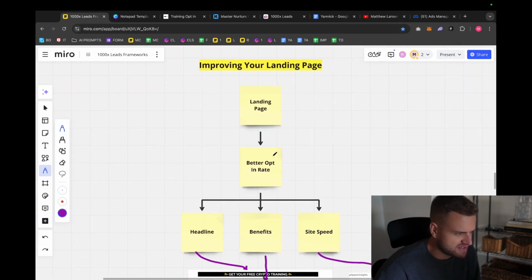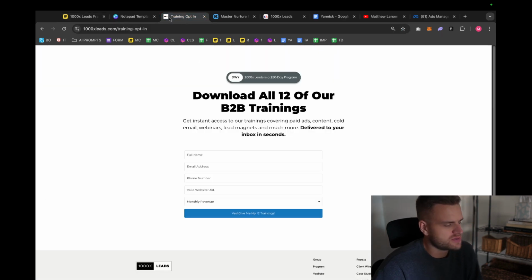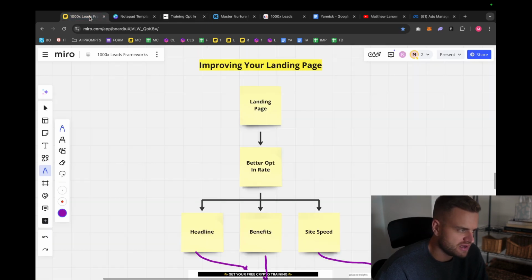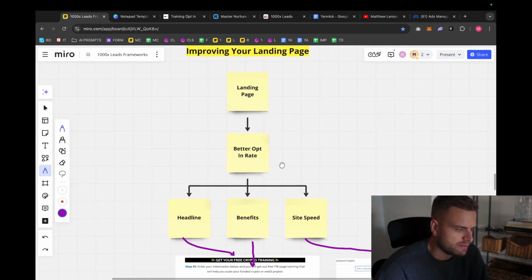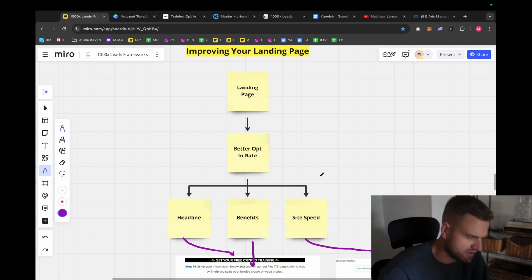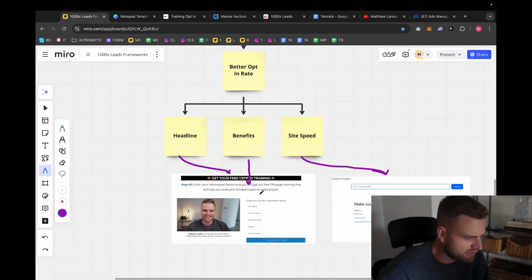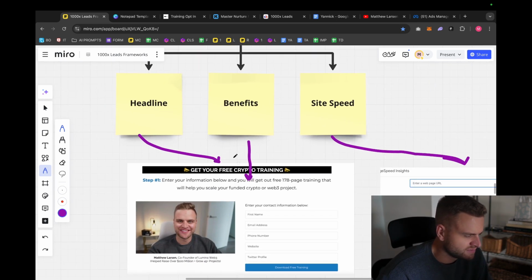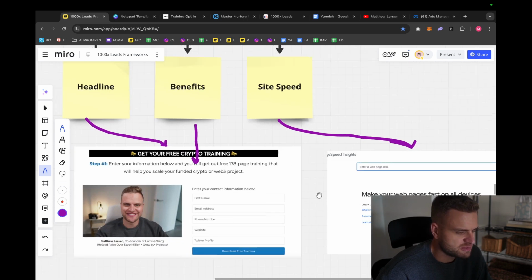So the next part is the landing page. So when we say we need to improve our landing page, we basically mean we need to improve our opt-in rate. So we need to have, of the people who click on our ad and our landing page, more of them fill out the form is what we're talking about here. And there's three main ways to do that. So there's a headline, there's the benefits, and then there's site speed.